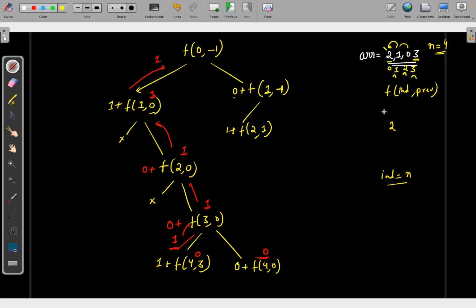I am checking for 0. Can I take 0? Is 0 increasing? 0 is also not increasing, right? So I won't take it. For this function call, I will say 0 plus f of the next index, and if I'm not taking, I will simply move ahead and my previous will still be 1, right?